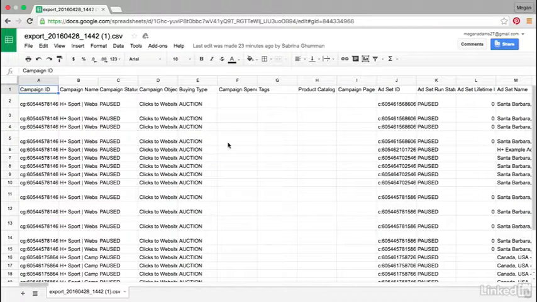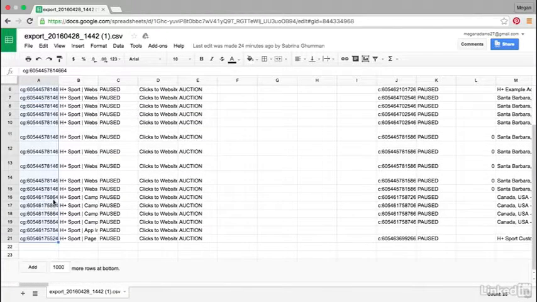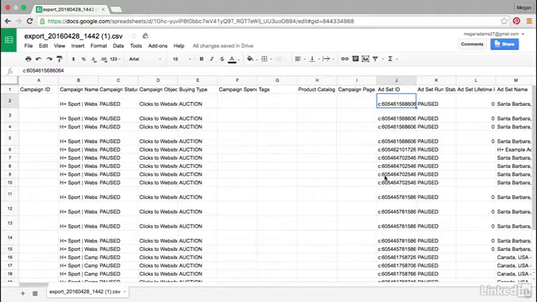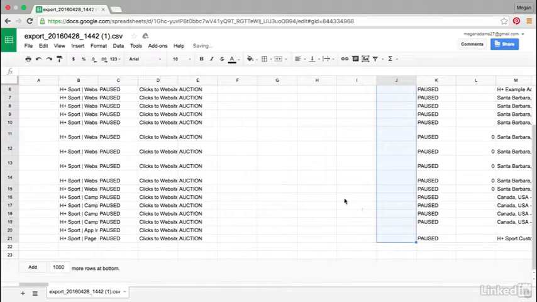Now let's go ahead and open up the spreadsheet. Once we have the Excel file open, we need to delete the information from within the columns Campaign ID, Ad Set ID, and Ad ID.